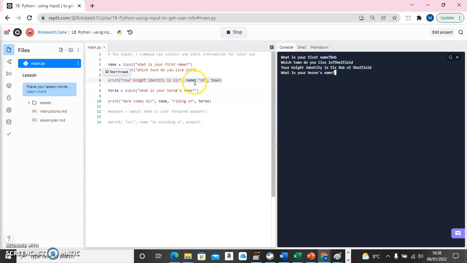And then I've got comma and of, and then comma, and then go and find the box called town and put whatever is in that box on screen. So it's taking information like Bob and Sheffield and it's stitching them together by using commas between each part of the print statement. So the print statement is taking several different pieces of information here and putting them all together. Having finished that, it then goes on to my next question.